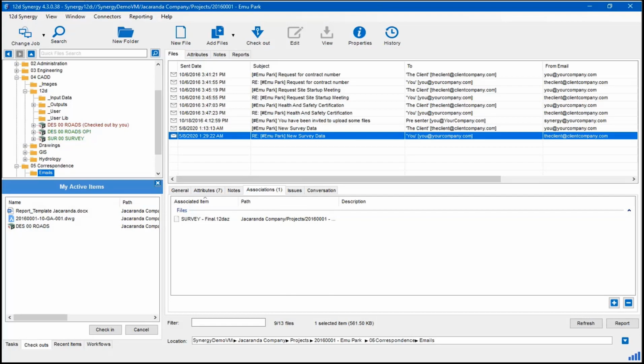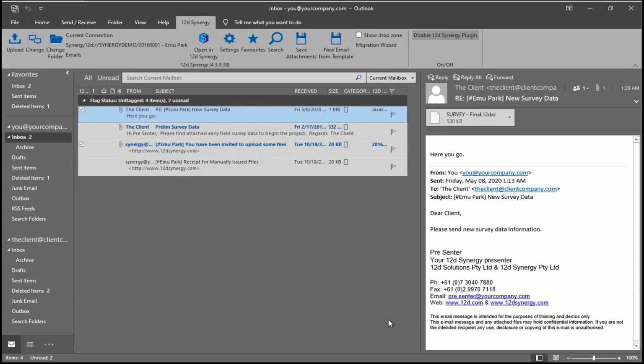And finally, just as a side note, you also have the option to add a 12D Synergy column through the Outlook tools. As you can see, these are ticked on, meaning these emails are already uploaded into 12D Synergy. You can, as an option, delete these emails in your Outlook inbox. If you ever want to retrieve them again, you simply go to your 12D Synergy email folder location to access the said email.